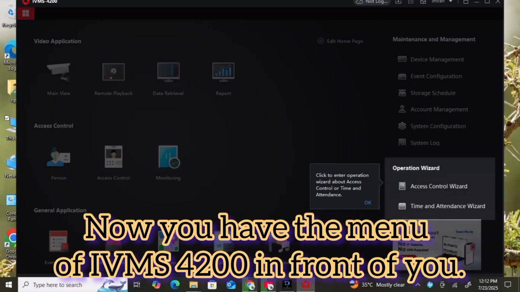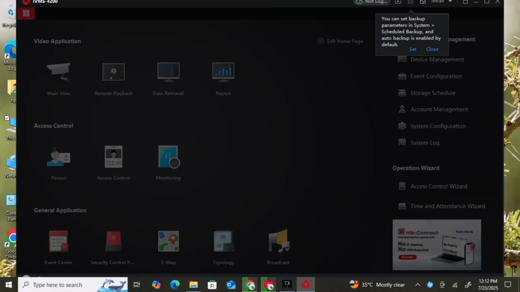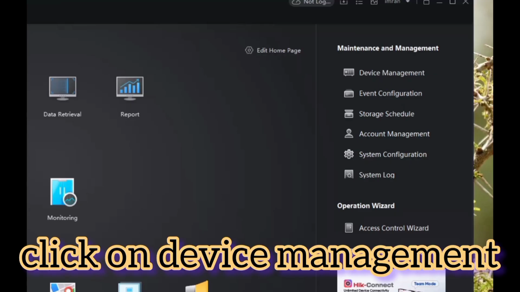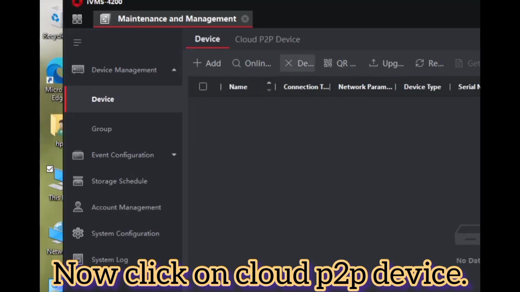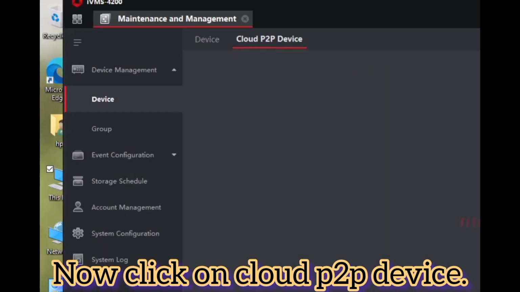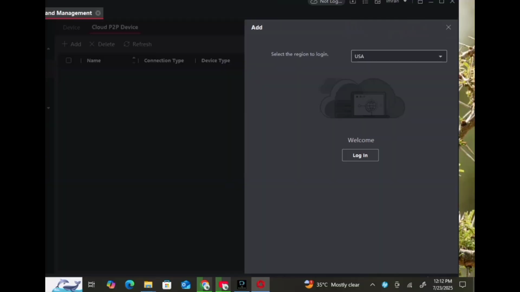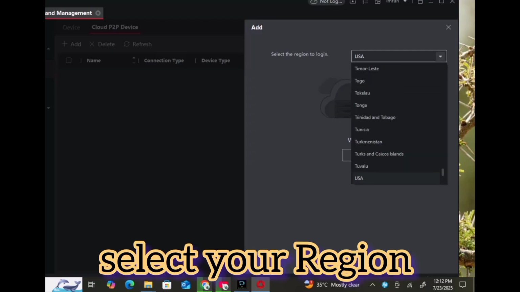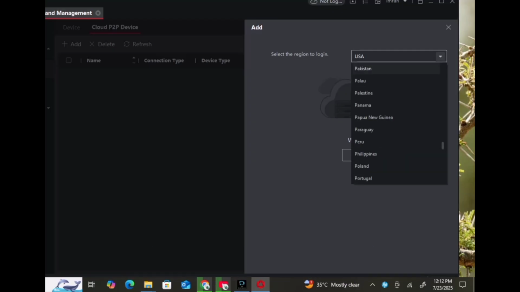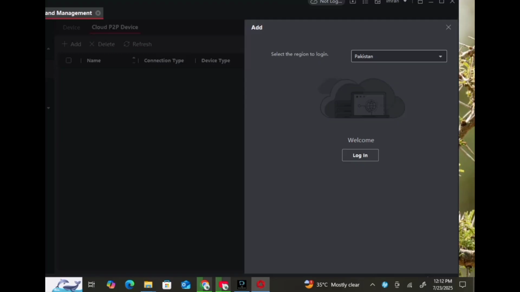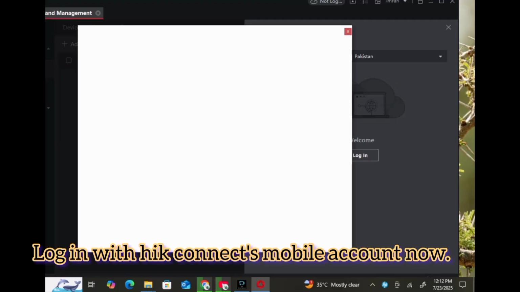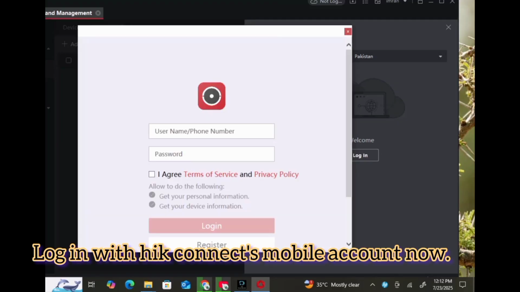Now you have the menu of iVMS 4200 in front of you. Click on device management. Now click on cloud P2P device and press the add button. Select your region. Log in with your Hik-Connect mobile account now.